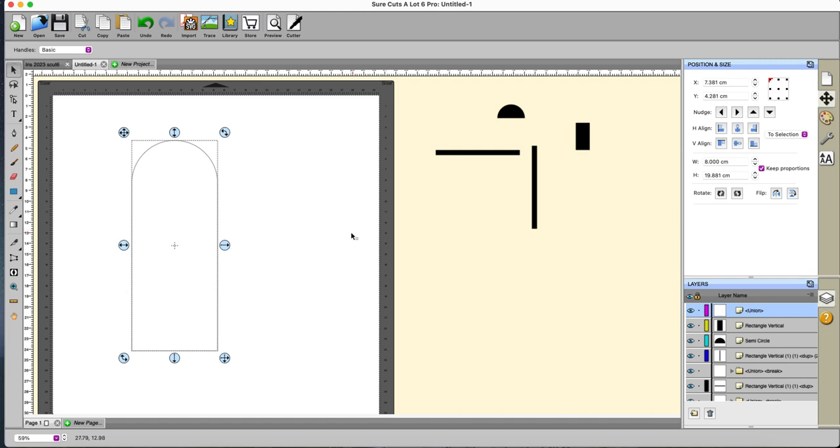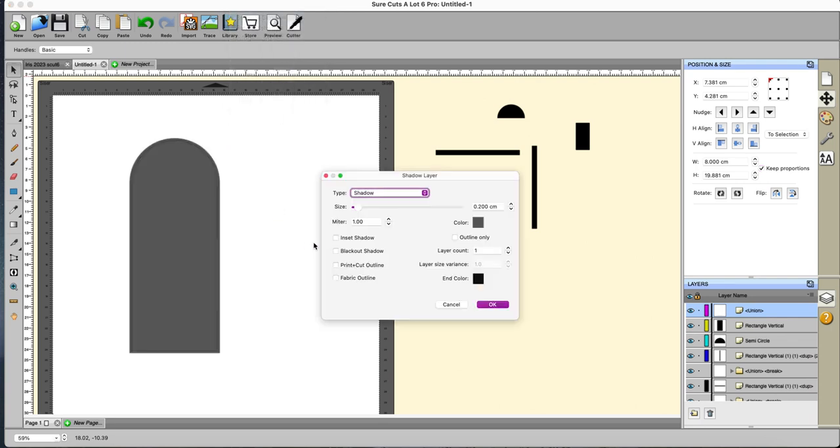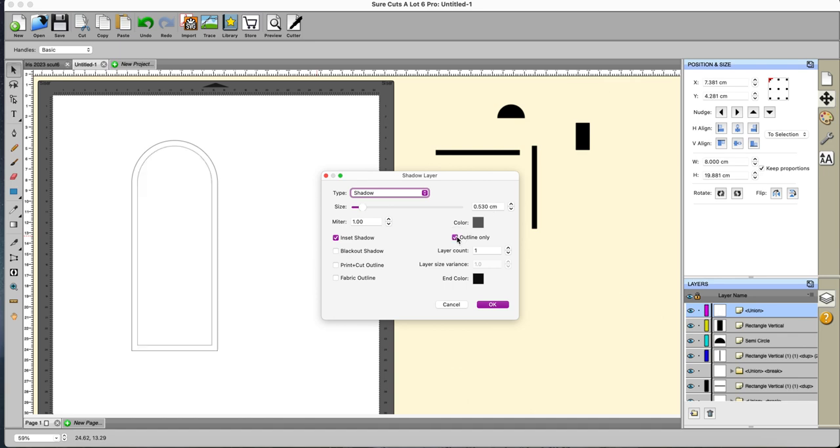Now I need to make it into a frame, so I can go to effects, shadow layer. Now I can either choose to do an inset, or I can choose to do one on the outside, but if I want my frame to be no bigger than 8 centimeters wide, then I need to do an inset, and I just need to make this the size that I want. I'm going for 5.53. Okay, outline only, and click on OK.